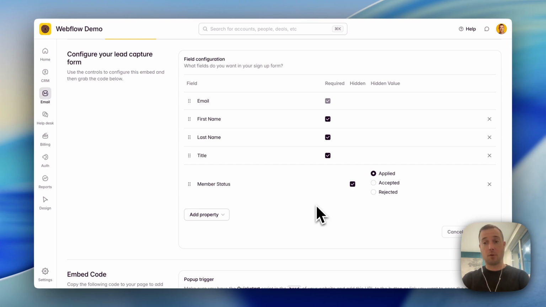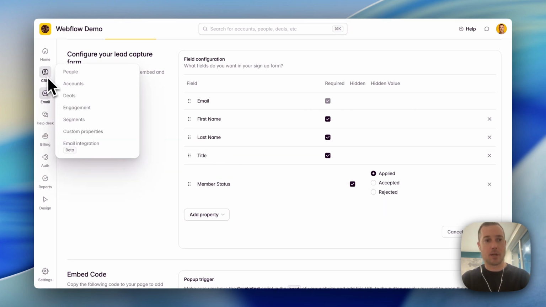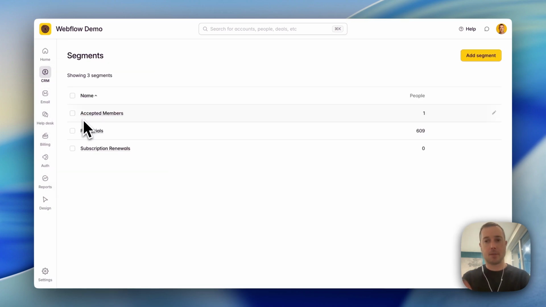Now that I've got my form in place, we're going to work on an email automation. So if you decide to accept a member, they will automatically receive an email with a link to sign up. That starts over here. I'm going to come to CRM and segments. And segments are just groups of users with some sort of shared characteristic.